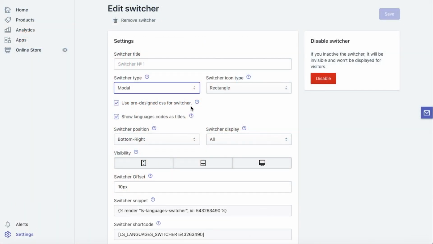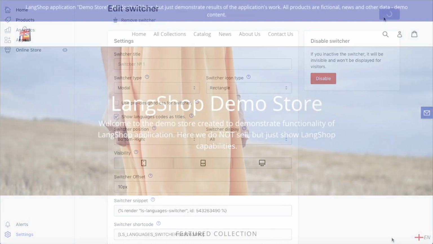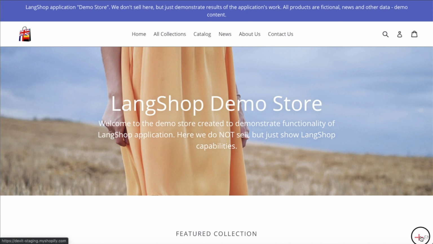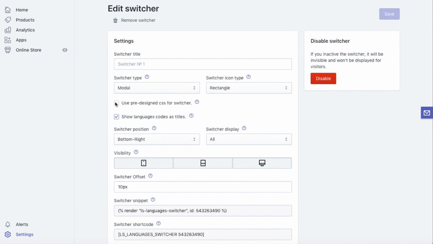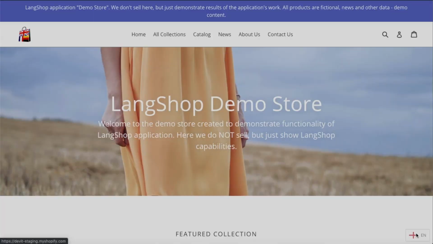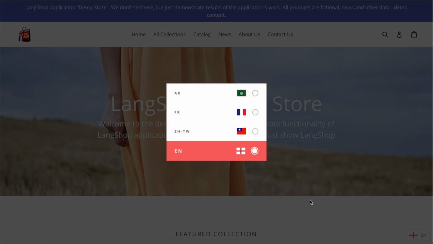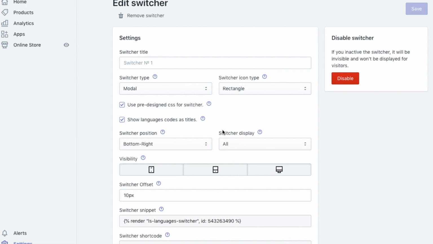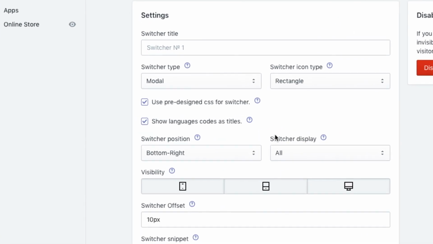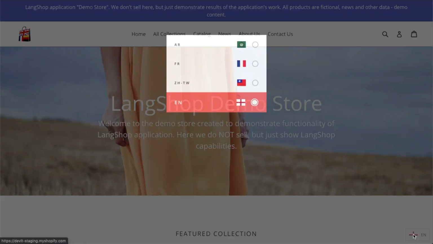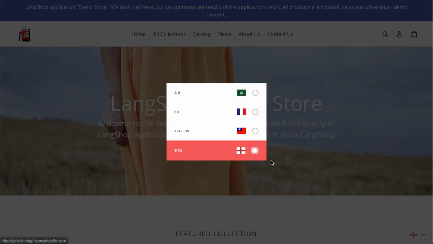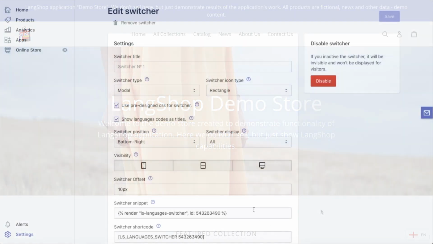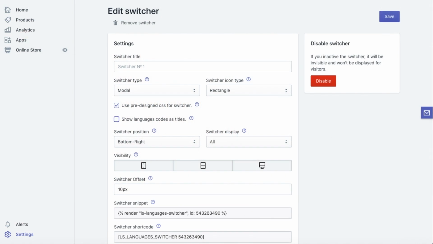By enabling Use Pre-designed CSS for Switcher, I make it nicely styled with the LangShop's default style. If I disable it, the switcher will get back to its original style. Enabling Show Language Codes as Titles will display a short title. By default, the switcher displays the full title.